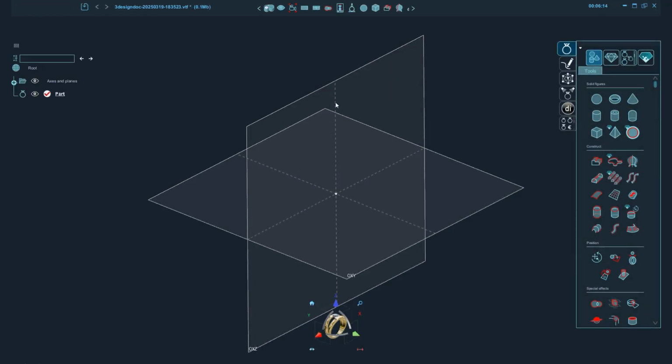We are now in the 3DESIGN modeling area. I will show you step by step how to navigate the software and create your first designs. First, imagine dividing the screen horizontally into two parts. On the left, you have the modification area with the construction tree, which saves each step of your project. This allows you to select and modify elements at any time. On the right, you have the creation area, providing all the tools you need to design your jewelry.